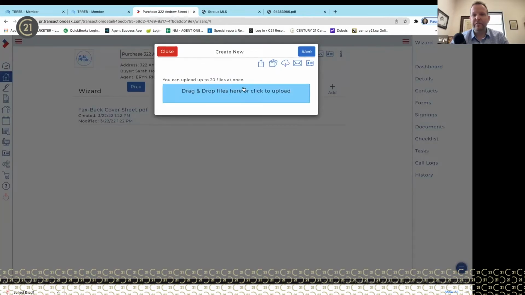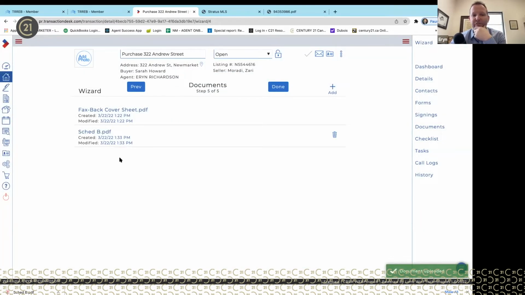And it says drag and drop files here or click to upload. I can click on it, go into my desktop, and select it, or I can go down to the bottom of my screen, click on it, and drag it over and place it in. And now I have the Schedule B in the document section.